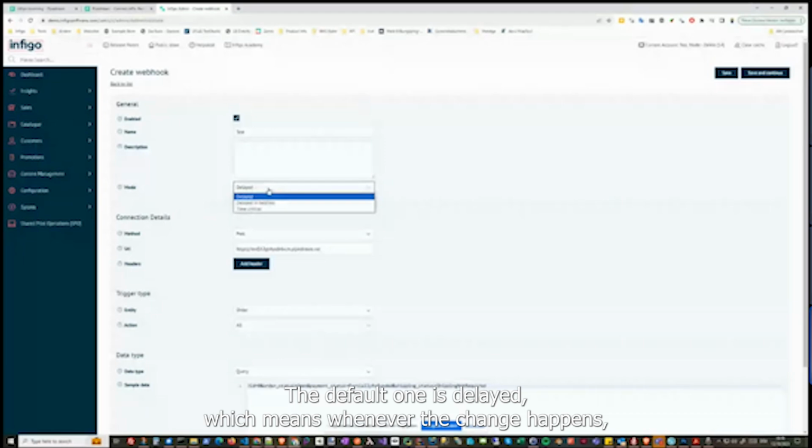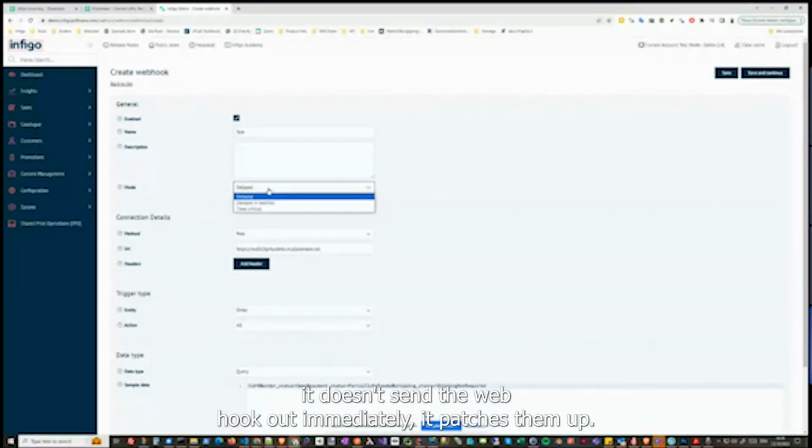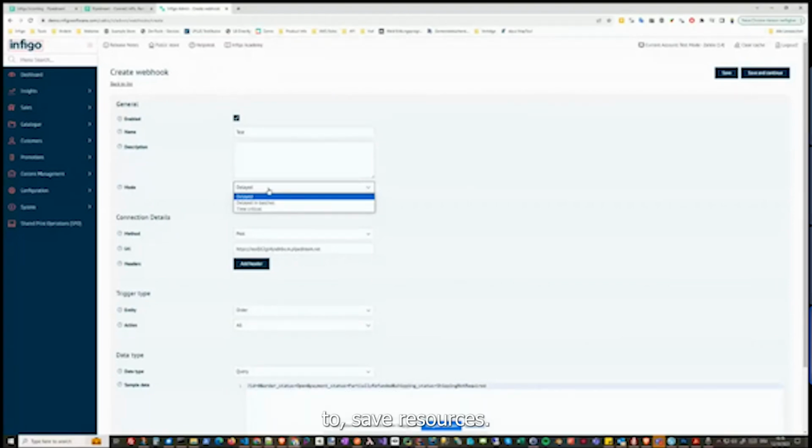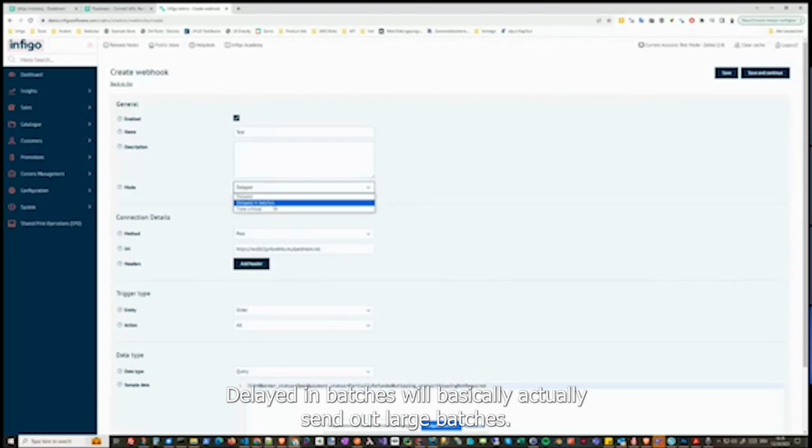The default one is delayed, which means whenever the change happens, it doesn't send the webhook out immediately. It batches them up, and a background task processes that. That is very good for us to save resources. And if it's not really time critical, it wouldn't matter if there is a slight delay of a few minutes. Delayed in batches will actually send out large batches.